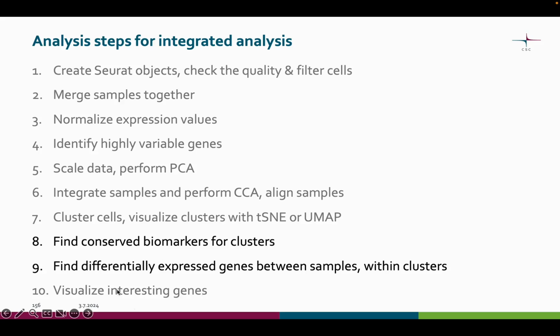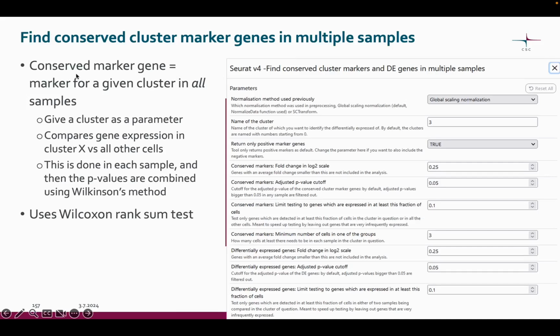The visualization can be done to several genes at a time. When talking about conserved marker genes, we mean markers for a given cluster in all the samples. In this tool, you give a cluster as a parameter, and the tool compares the gene expression in that cluster versus all the other cells in the data. This is done for each sample of the data, and then the p-values are combined. This test uses the Wilcoxon rank-sum method.